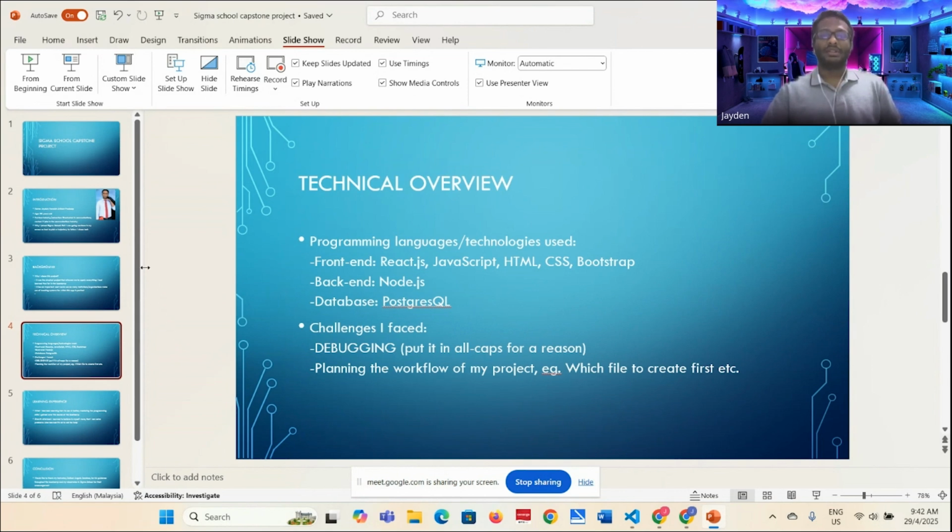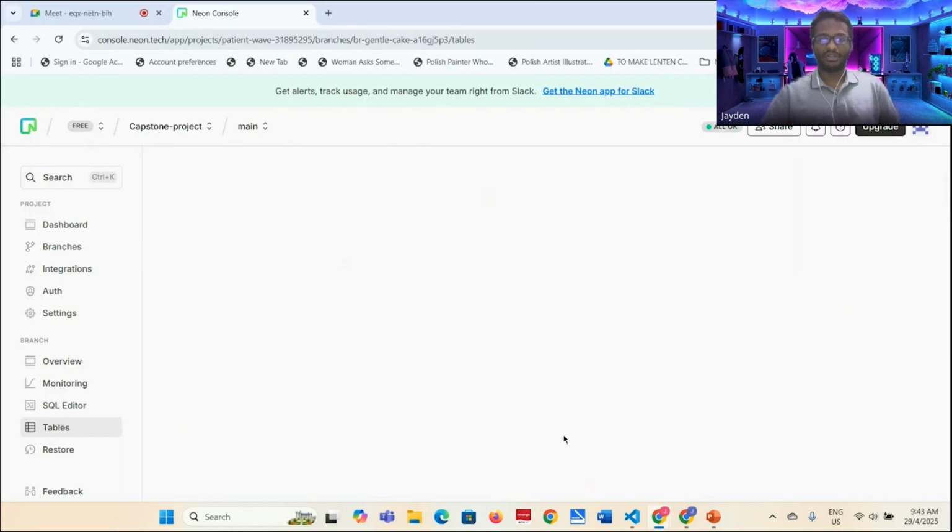And so here's the technical overview for my project. Some of the programming languages and technologies used: for the front end, I used React.js, JavaScript, HTML, CSS, and Bootstrap. For the backend, I used Node.js, and for the database, I used PostgreSQL. So I'll just go ahead and present and show off my project.